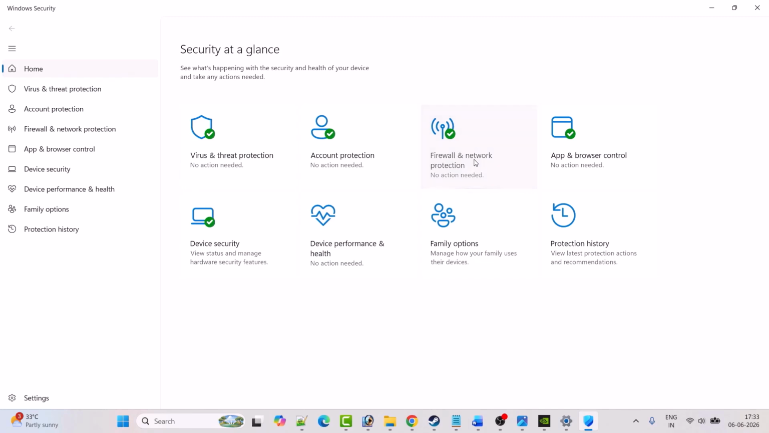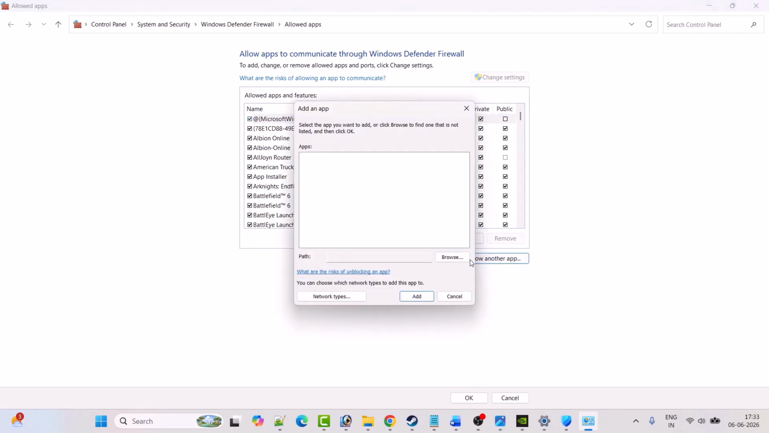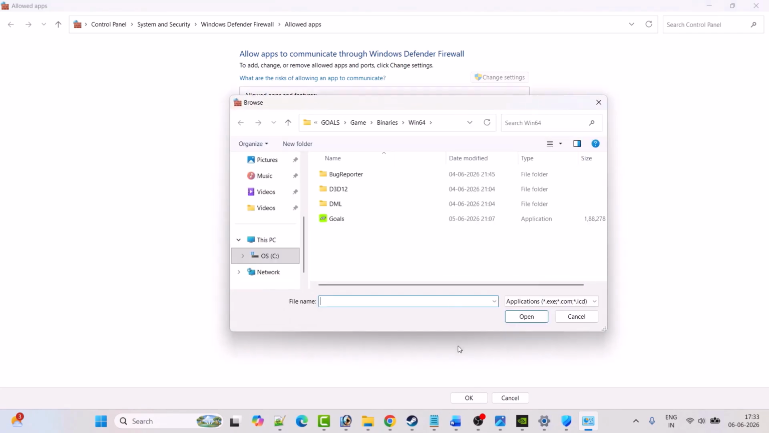Click on firewall and network protection. Click on allow an app through firewall. Click on change settings. Click on allow another app. Click on browse and then again browse to the game installation folder.